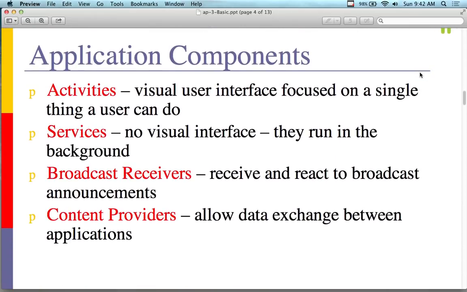So application components, activities, this is what we saw. This is what we saw yesterday. Visual user interfaces focusing on single things a user can do.